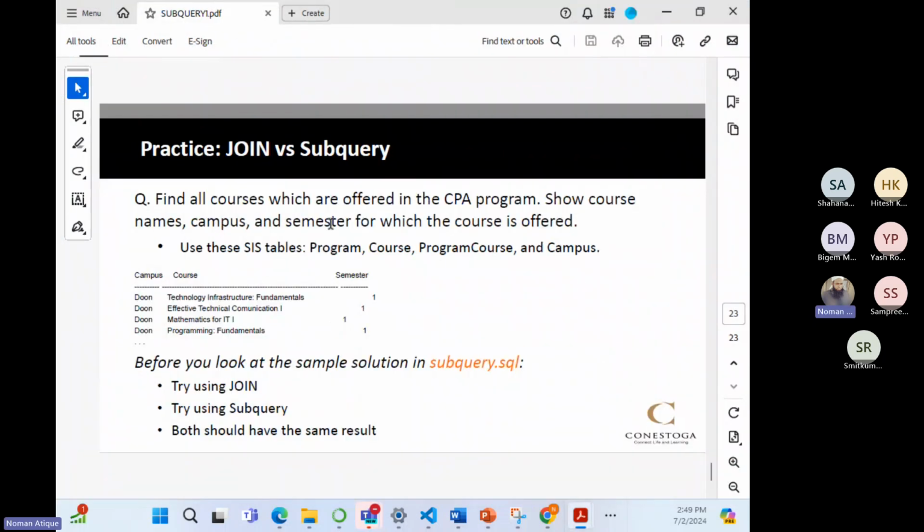Okay, I'd like you guys to try to come up with a solution here. Find all the courses which are offered in the CPA program, and show course names, campus, and semester for which the course is offered. You can use these SIS tables: program, course, and campus. So you have to find out all courses in the CPA program and show course names, campus, and semester.